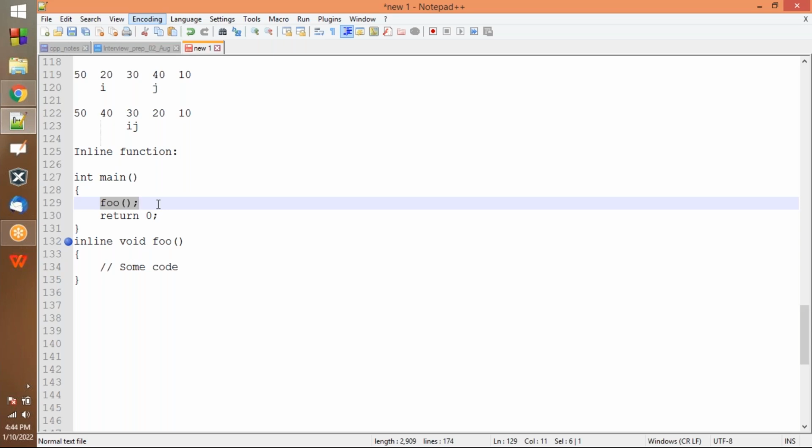Cleared with this one? Please remember, it is similar to macros only, but during the time of compilation it will be substituted. Fine.